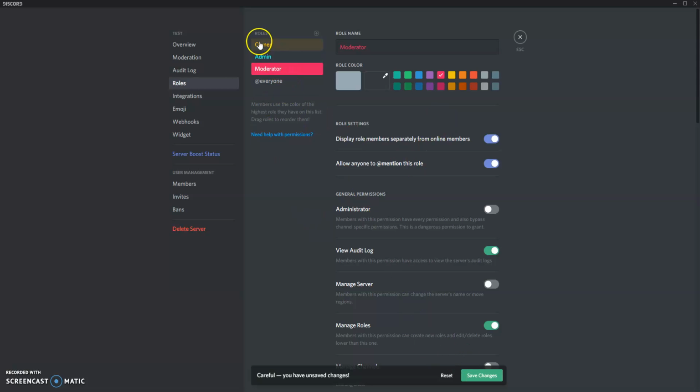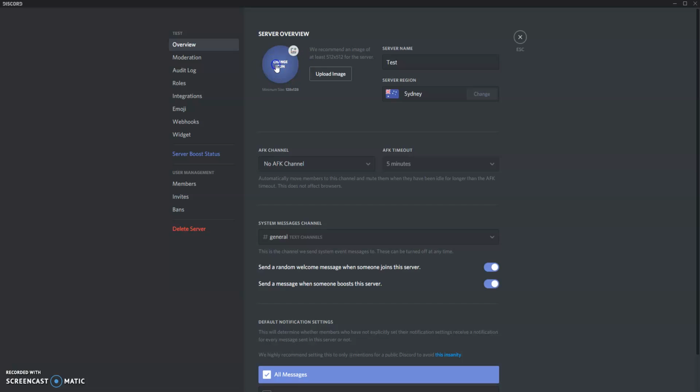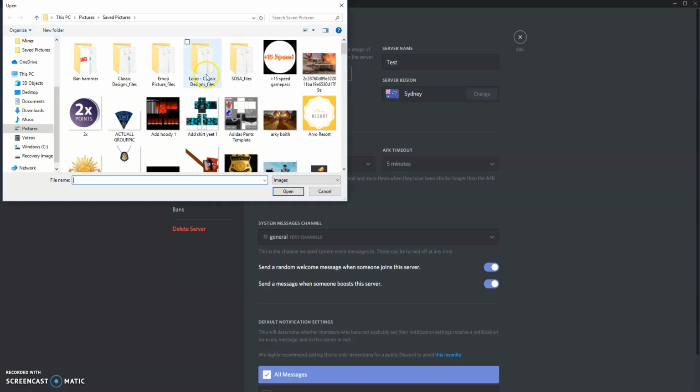Once you've finished with all these roles, you're going to want to go to save changes. Now once you've done that, you can just give it a little icon. I'll just pick something random.